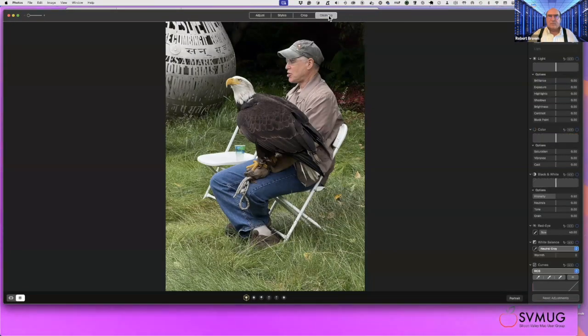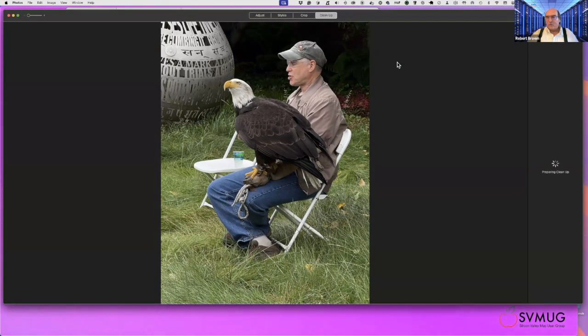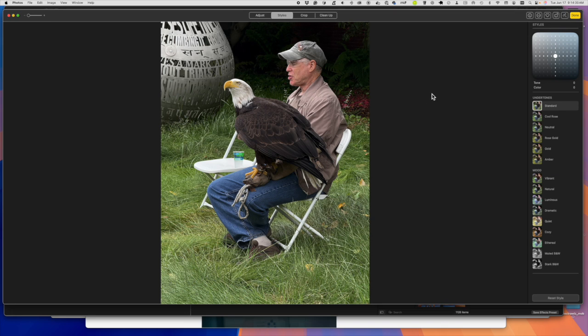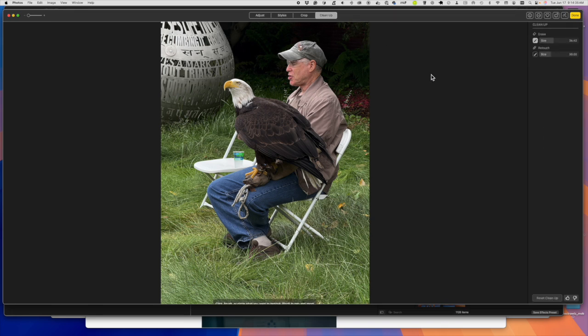And now I'm going to come over here and I'm going to do what I wanted to do earlier, which is remove that background. But now I'm using the cleanup tool inside of Apple Photos for that purpose. So I'll select the cleanup, and I can adjust the size. And then I just start to move it around the areas that I want to replace.